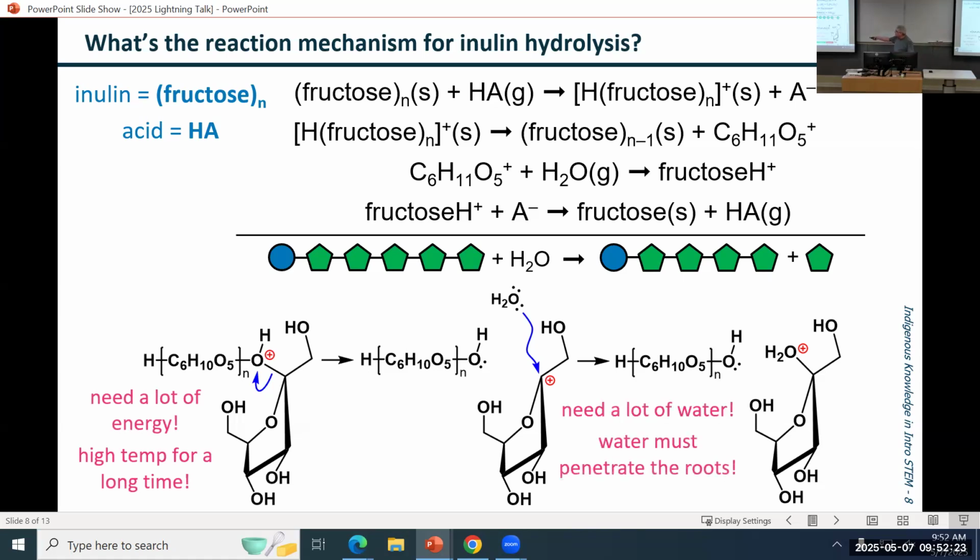Water is consumed every time that you cleave off a green pentagon. You need 1 water molecule to generate 1 molecule of fructose. So you need a lot of it, and it has to get into the roots. So it has to be in a steamed form so it can penetrate the solid state in the root matter. And you need an acid. You need an acid catalyst.